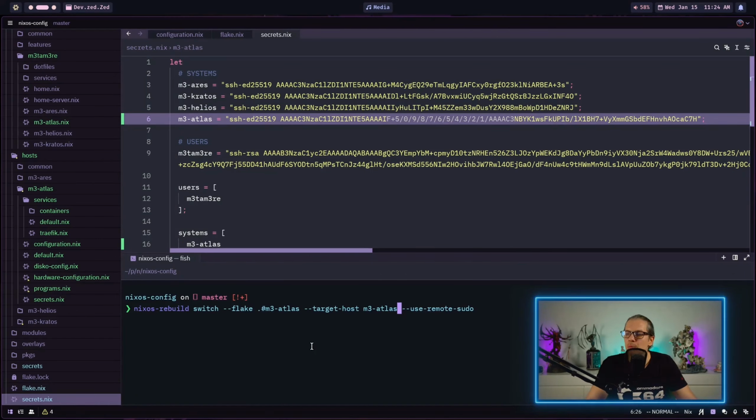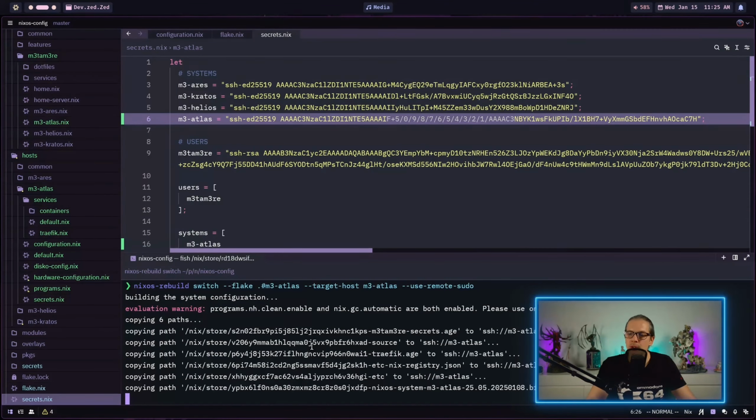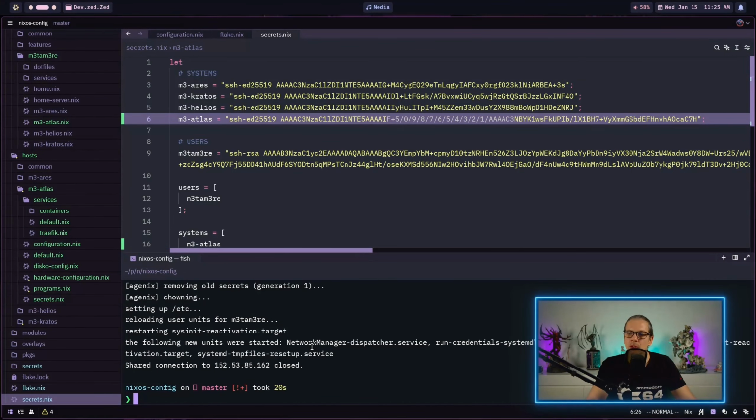And now I can just rebuild the system configuration. So I execute nixos-rebuild switch, and then flake and our flake config. And I give it a target host and ask it to use remote sudo. So I can just execute this. And now it will rebuild the system configuration. And part of rebuilding the system is decrypting the secrets so they are available.